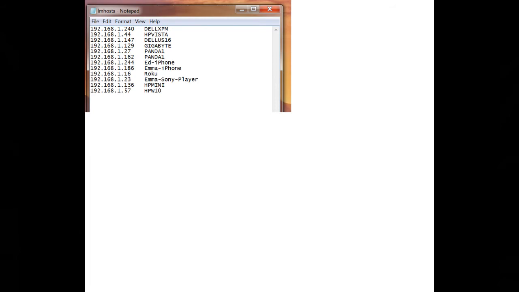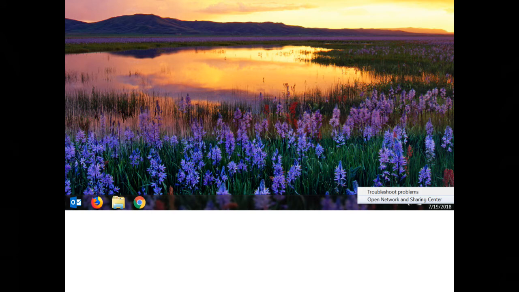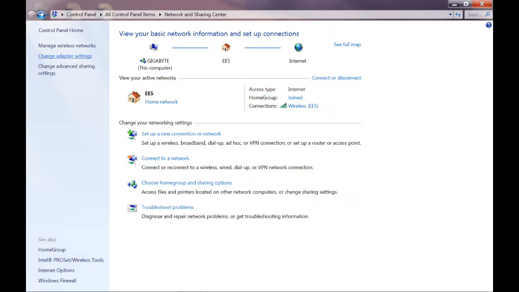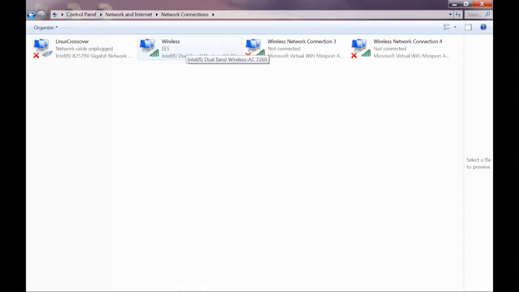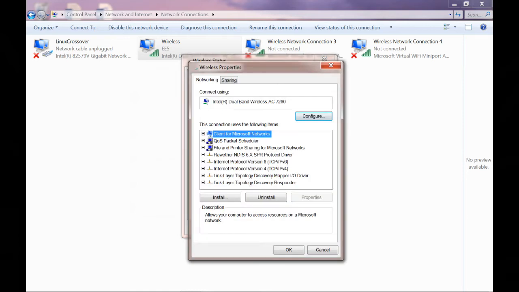You can close out the Windows File Explorer if you wish to. The next thing on the agenda is to enable Windows to use that LM host file we just created. You want to right-click on the network icon in your lower right system tray and then click Open Network and Sharing Center. In the upper left corner, click Change Adapter Settings. Click the network icon that you'll be using with your Samba shares. Click Wireless Properties. Go down to Internet Protocol version 4 and double-click that one.